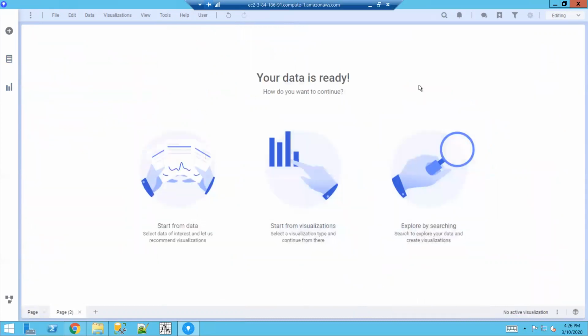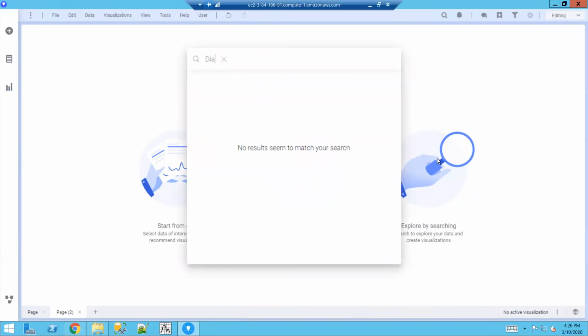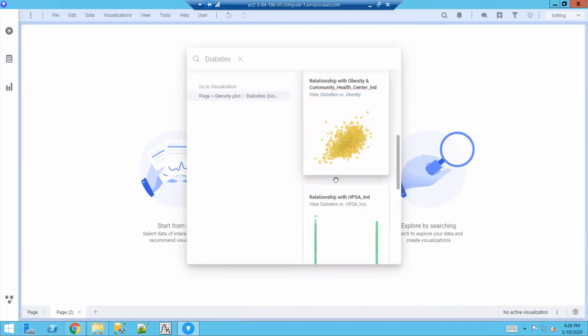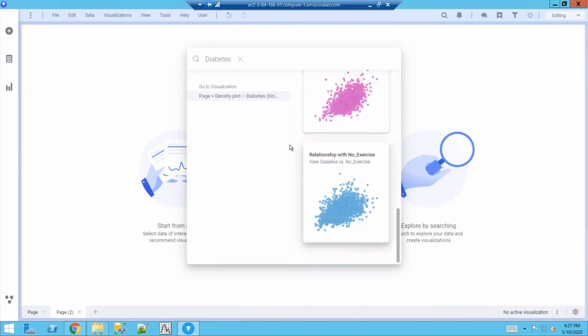The last way to create a chart is to hit Control F, which is the find key in Windows, or by searching using the search dialog. And here I can say things like, I don't know, let me just type in diabetes. I have to spell it right, diabetes. And then Spotfire is going to come up with some candidate charts based upon my search.